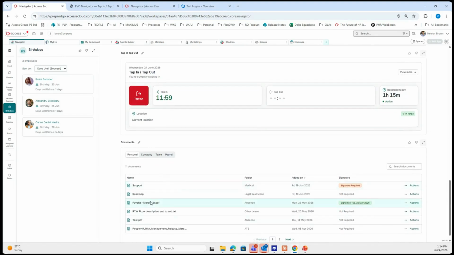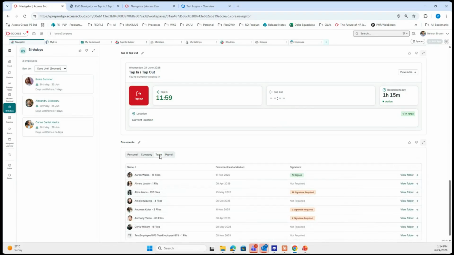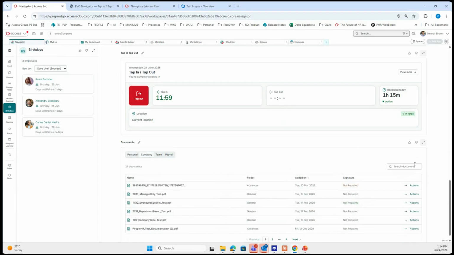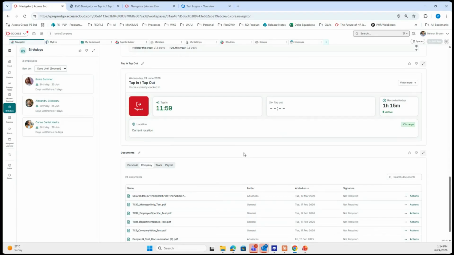There is a bit of a document management section at the bottom showing personal, company, and team information. If the pay circle is configured, is part of the system, then also the pay information, the pay documents are displaying here. You can search through the documents. It's a central point where all the documents are surfaced here.